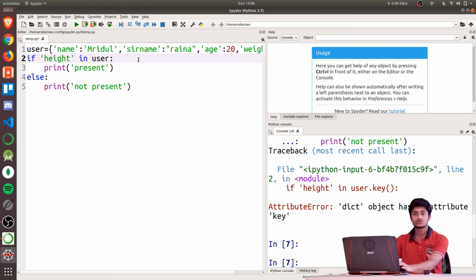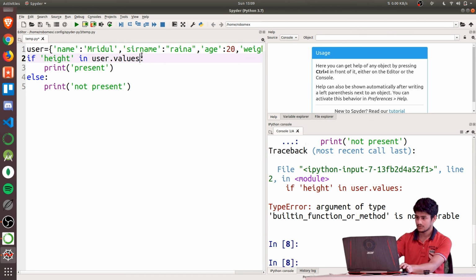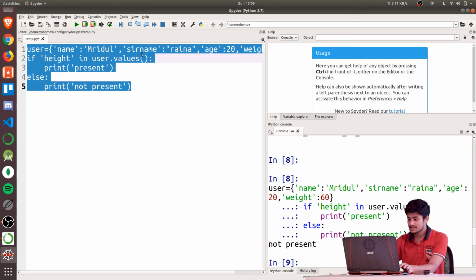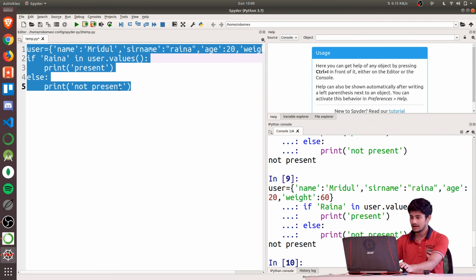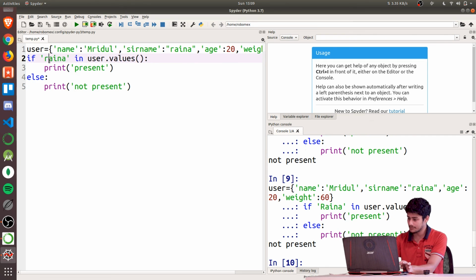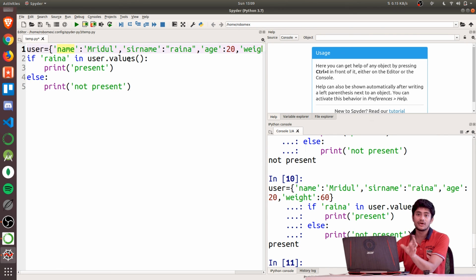If we want to check values, then we can write user.values. And now let's run this program. Now here we can see that height is not present as a value. Now if I write Raina, let's run this program, and here we can see it is not present, because I have written it in capital letter. Now let's run this program. Now it is present. So that's how we can check whether some key or some value is present in our dictionary or not.